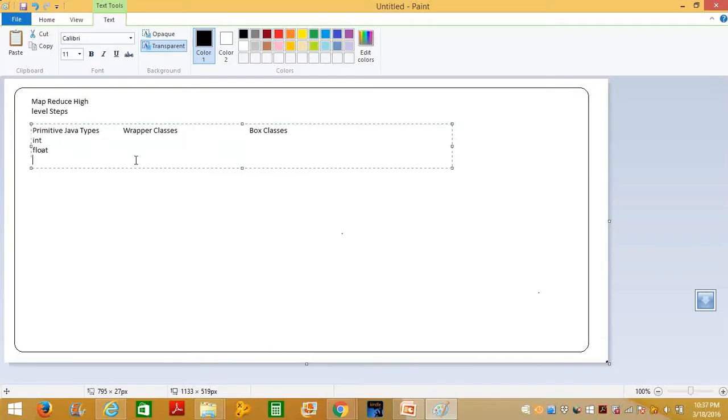We have integer, float, double, long, string, and along with this we have character. These are the primitive data types you have here. Now, what is the corresponding wrapper class? These are the data types that we use for the purpose of declaring the variables. And the associated wrapper classes are as follows.